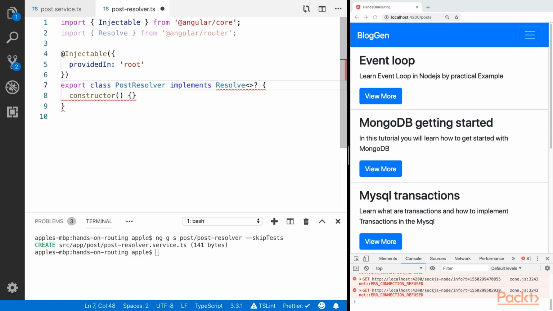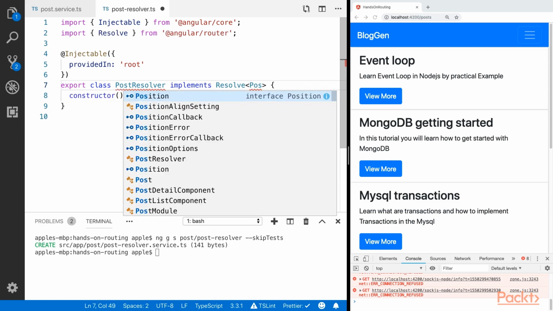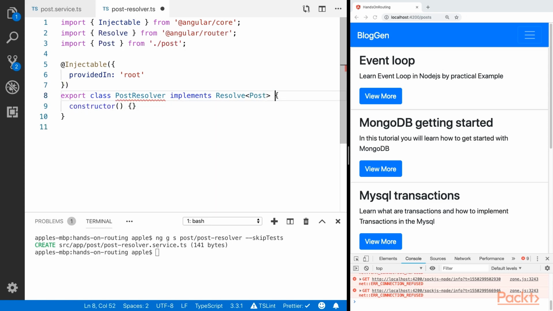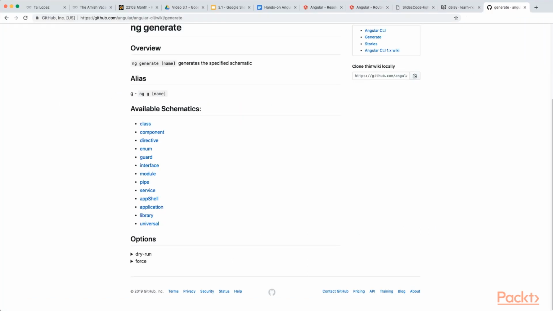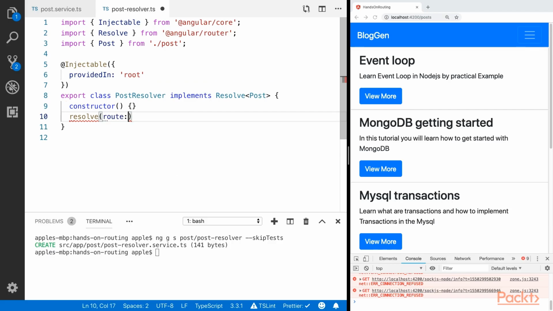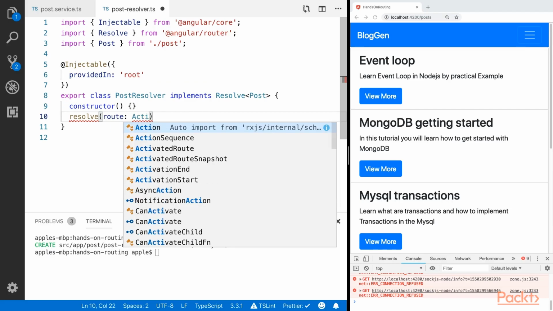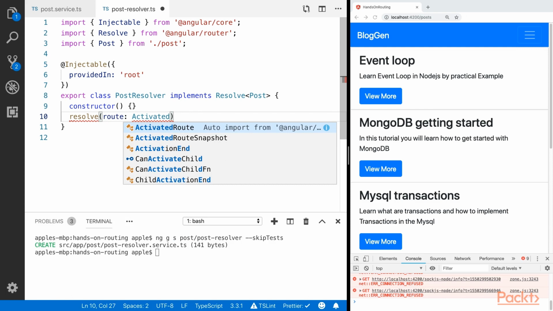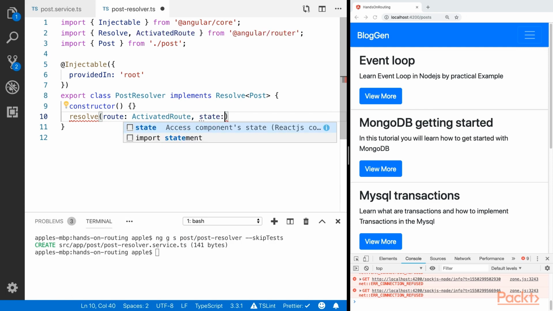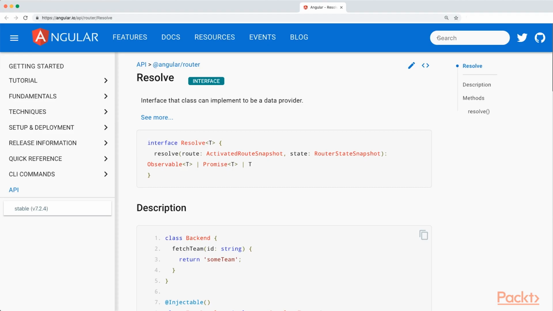I have to use this type, which is post. We have created the class. Now I must override the resolve method. The resolve method will take the route, which is the activated route, and we need to use the state. I can fetch it here. Let's say resolve interface.